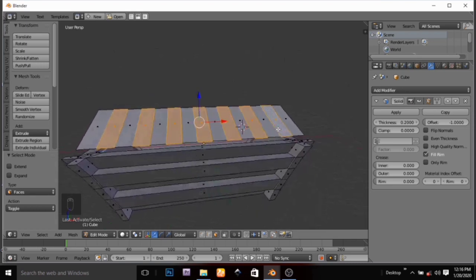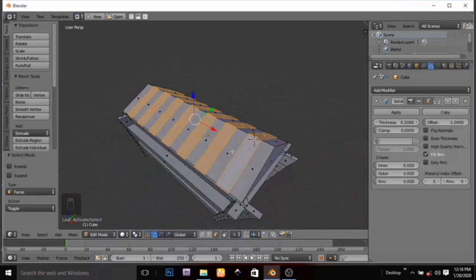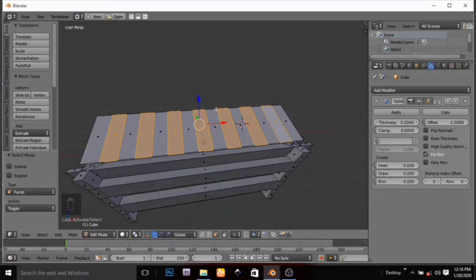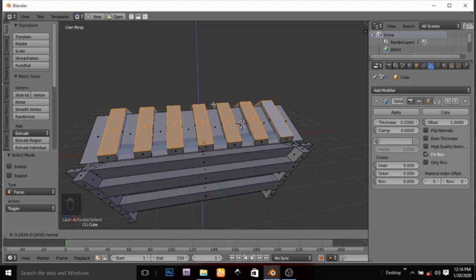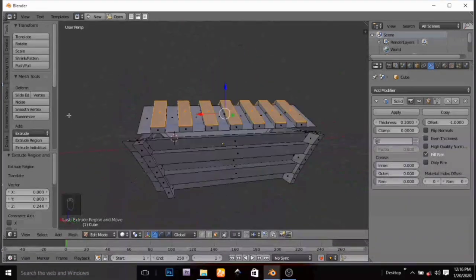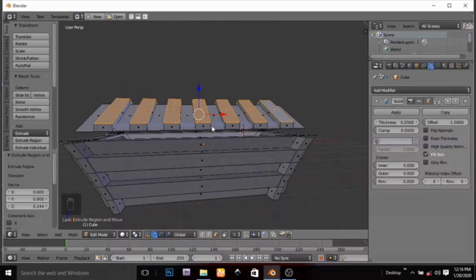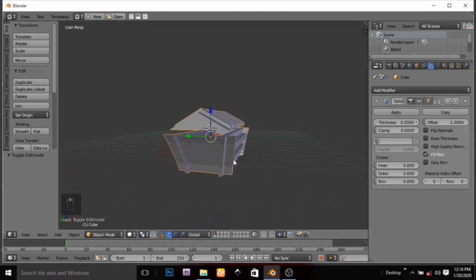Now what we are going to be doing is extruding the faces. Mind you, before we extrude, E to extrude on the Z-axis. Okay, I think this is cool. Now it's looking scary. Yeah, now you can see our chest box is coming out.